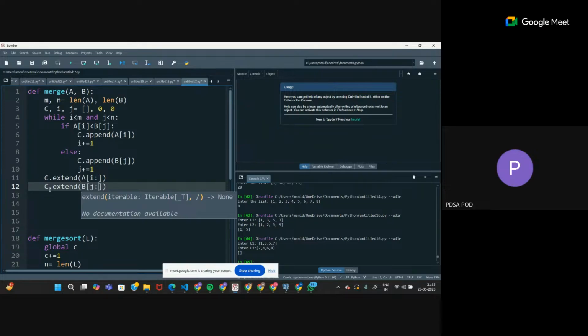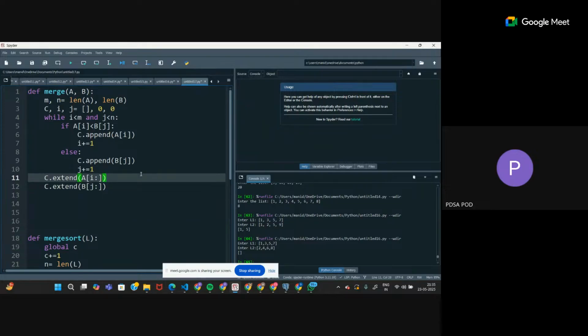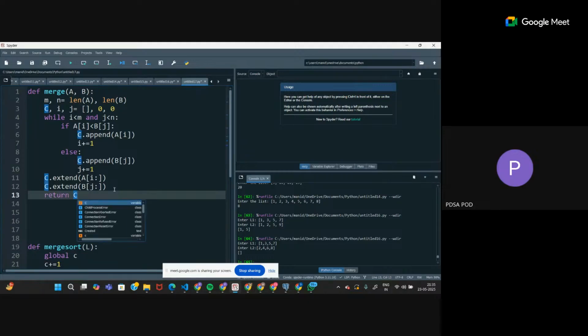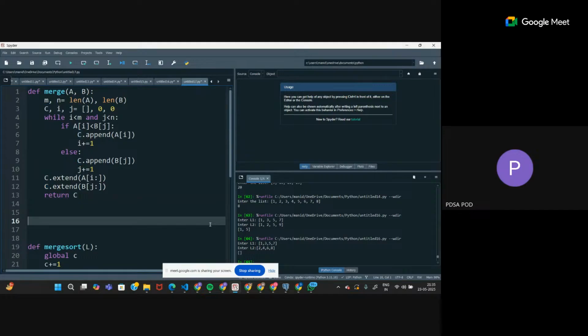Both of these statements will run anyways after we come out of the loop, whether A is exhausted or B is exhausted, I don't know. If I is equal to M, then obviously nothing to add from A. And if j is equal to N, then nothing to add from B. Whatever elements are left in either A or B will be appended to the end of C. And then we can simply write return C. So is this successfully merging the two lists A and B in ascending order?